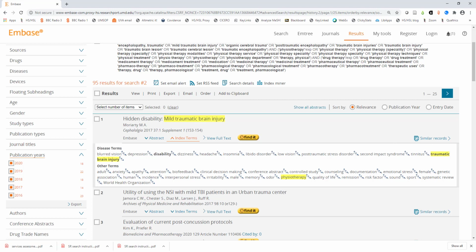Those are the basics of doing a PICO search in Embase. I hope this tutorial has made you more confident in using this database effectively.